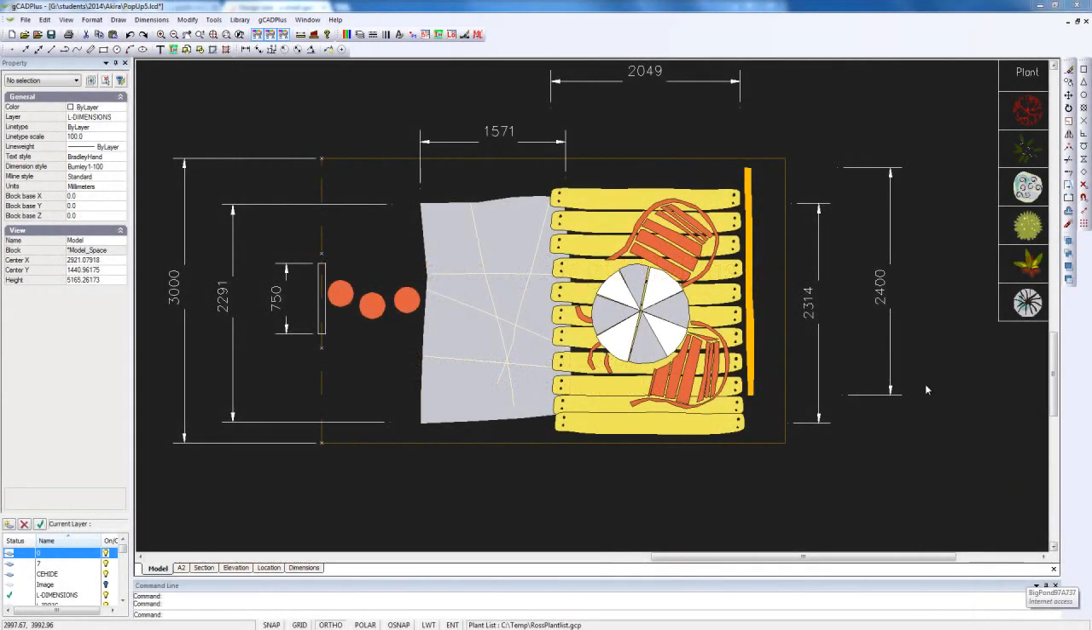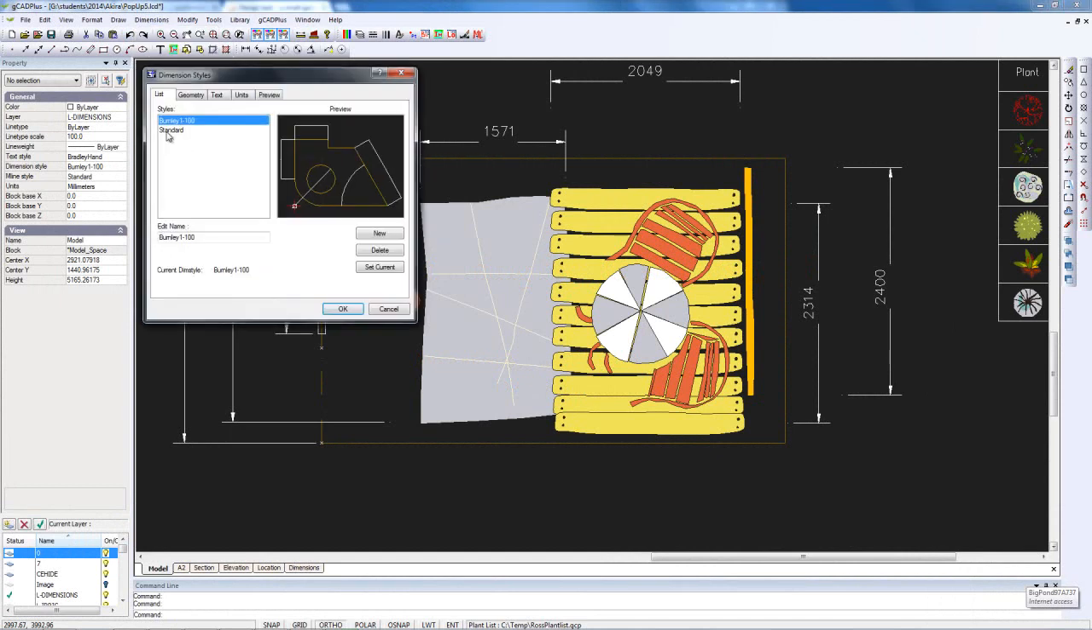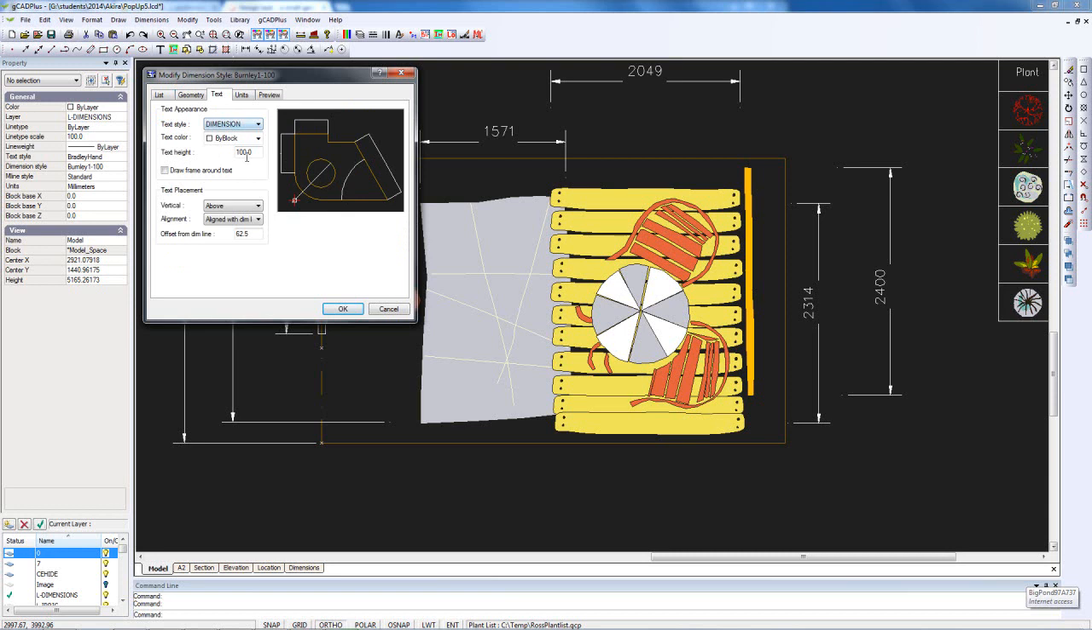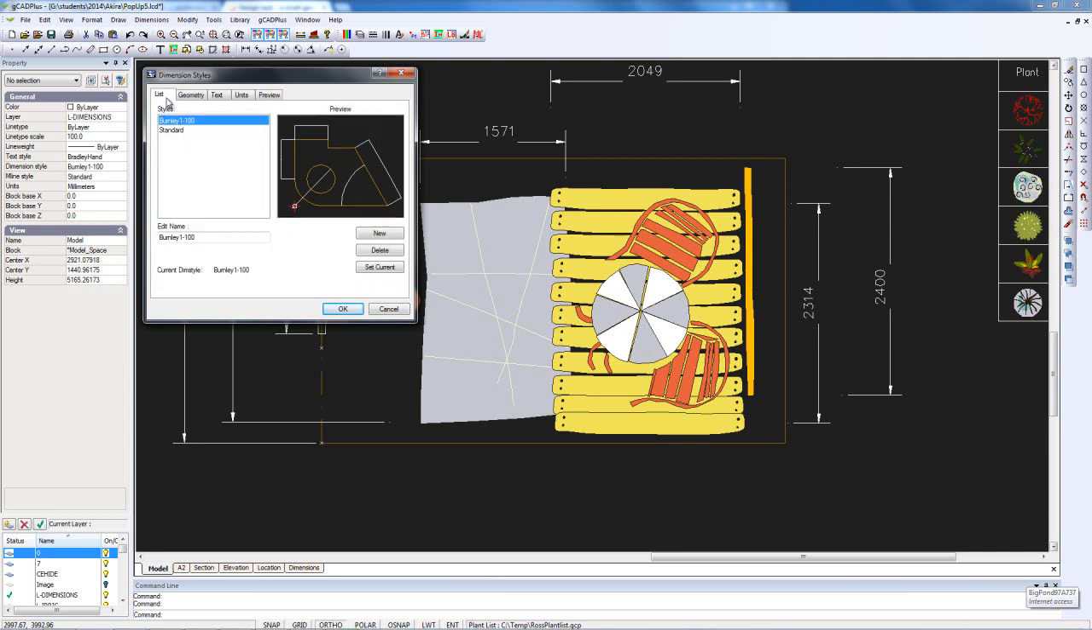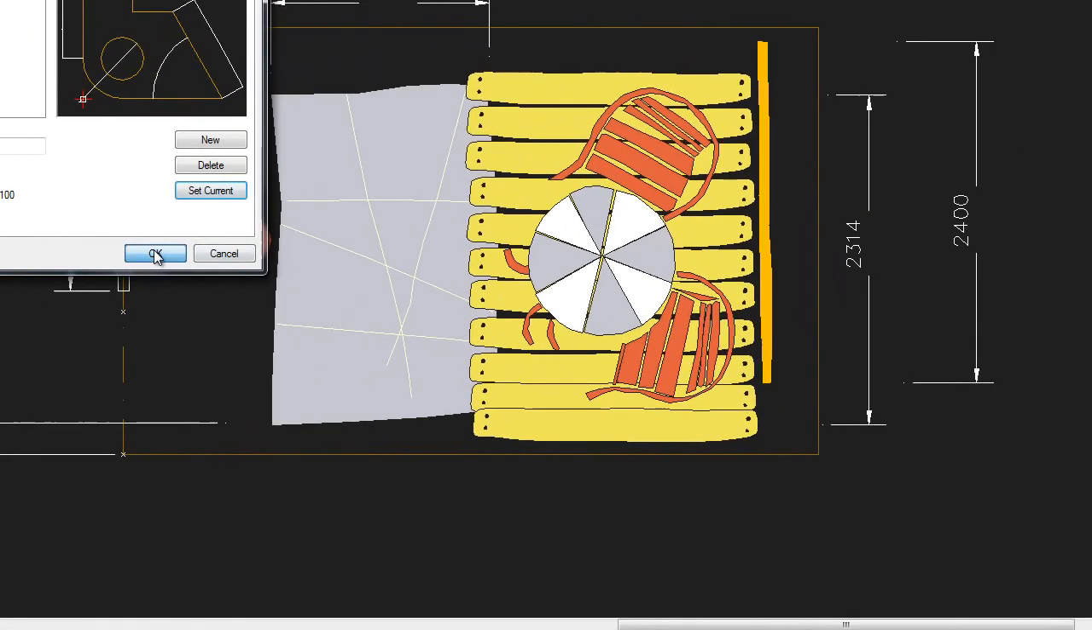In order to apply dimensioning, a number of factors need to be taken into account. You need to have your dimension style set appropriately. I've got one called Burnley 1 to 100. If I look under text, you can see I've set text height. Under units, I've set the precision to be 0, and I've made some changes to geometry and so on. So we have a dimension style that will work for us, and we'll make sure that it is set current.